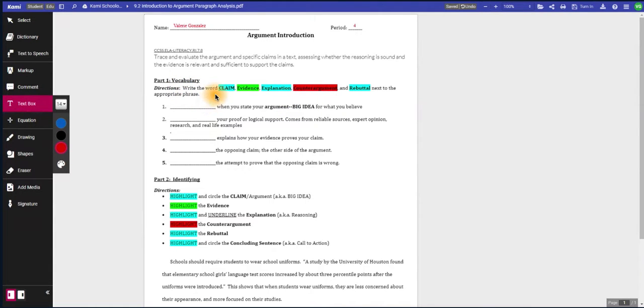Write the word claim, evidence, explanation, counter-argument, and rebuttal next to the appropriate phrase. Well, on line 1, when you state your argument or big idea for what you believe, which one of those is that, Valerie?